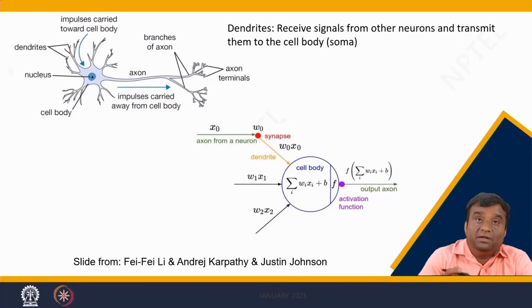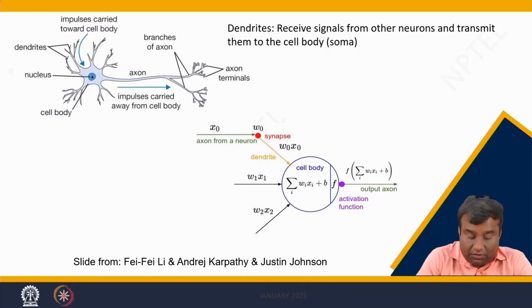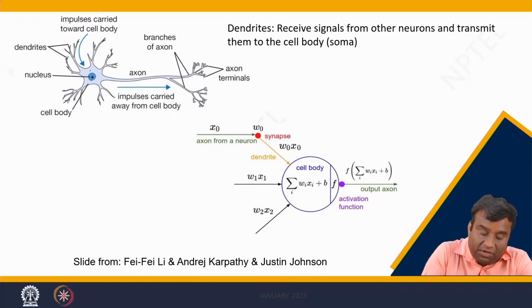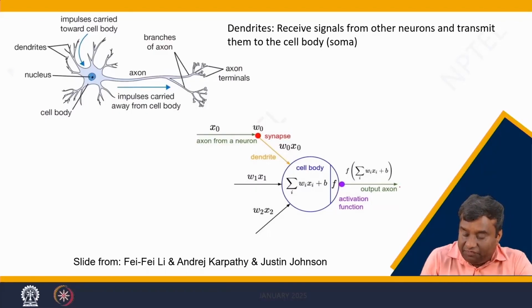So here are two figures. One is the human neuron, another is the artificial neuron. So here dendrites, that is the part that receives signals from other neurons and transmits them to the cell body, that is soma. Here also the same concept. Here also it receives the input. Here it is processing with the activation function and calculating the output. So that is the output, just like the same structure.